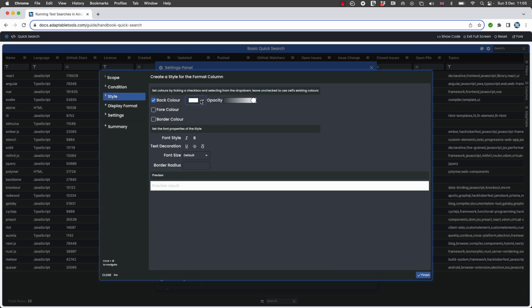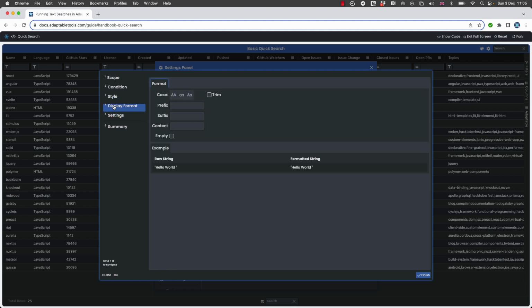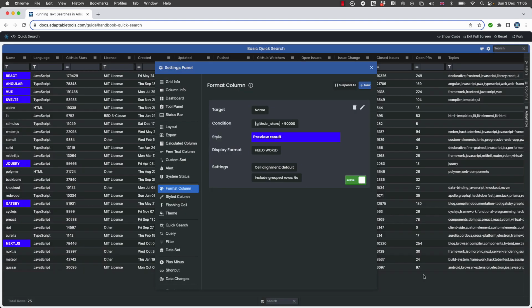So we said it would have a back color of blue, it would be bold, and I think we said uppercase as well. Not underlined, where's uppercase? There, no it's not there, it's there. Okay, so there we are. And now we can see where GitHub stars is greater than 50,000, we've made that blue. But now let's say we want to, and that's one way of doing it. The second way of doing it is to use an expression.